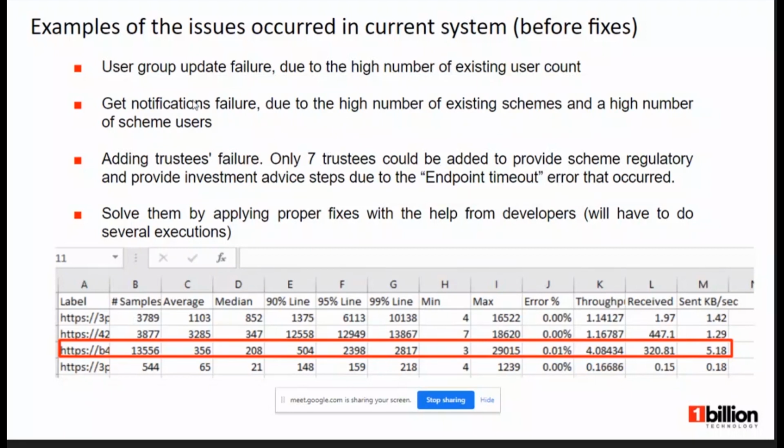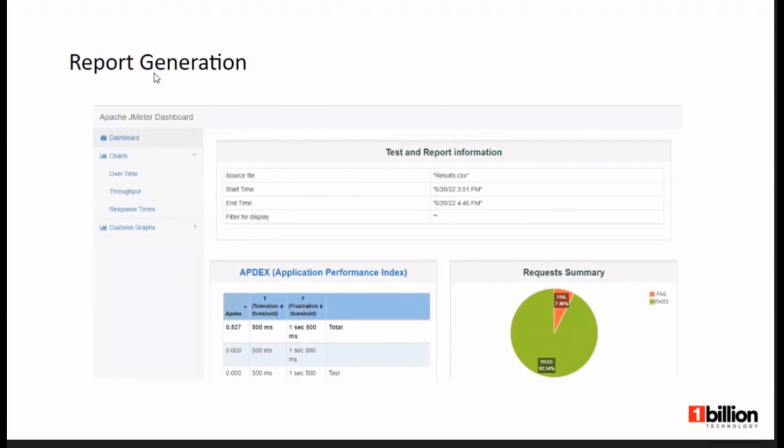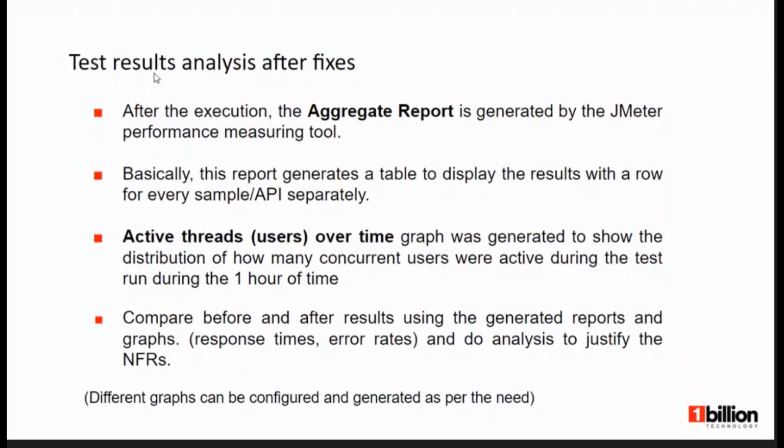So we have to solve these things with the help from developers, and we have to do several executions to do this. You can see in the generated aggregate report, in the error column, there is an error of 0.01. So we have to determine in which API this error occurs, do the fixes with the help from developers and do several executions. Then, as Naduni showed, this is the HTML report we generated using the performance test, and we can also generate several types of Excel sheets, like the aggregate report, and there is also a full request report which will include all the API requests you send to the server.